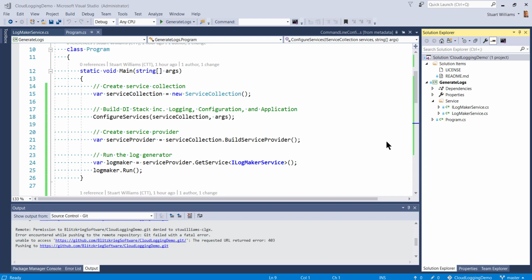In main, what we're going to do is build up our DI container, and we're going to add configuration and logging, and of course the unit of work we're going to execute, which is a little service called the log maker service. It's just going to generate logs of different types. And then we're going to get our service instance from our DI container and execute its run method.